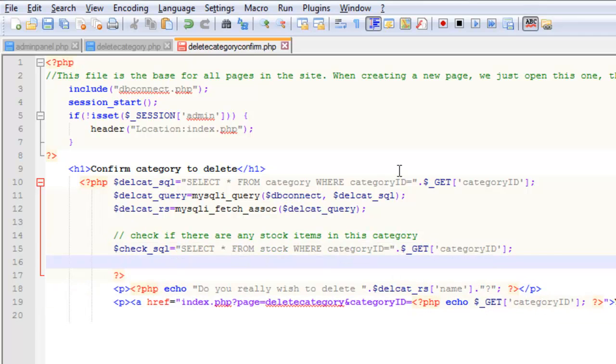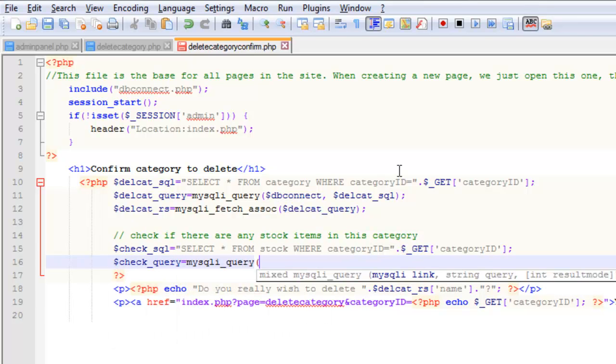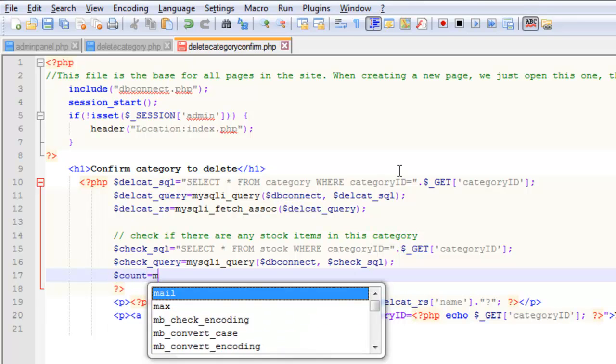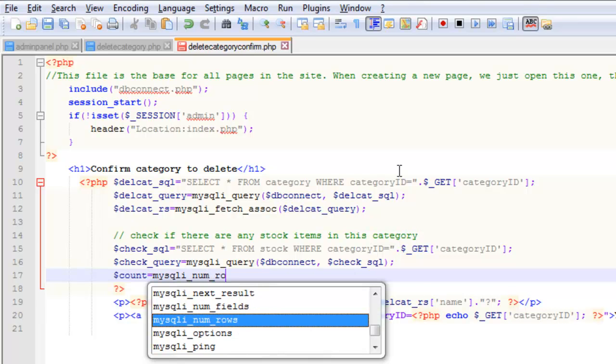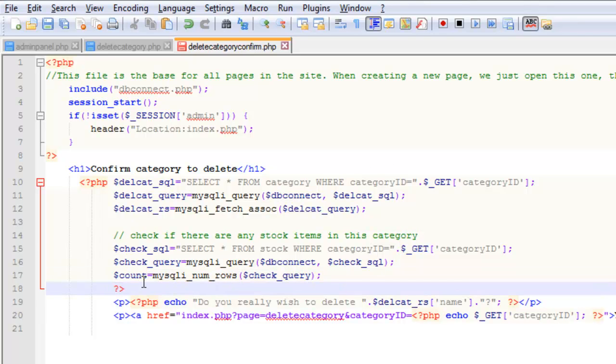Right, so we're just going to run that query with MySQL query, and remember dbconnect, and then the query on the line above, which is check SQL. And what we want to do is create a new variable called count, and I'm just going to say that's equal to the number of rows, MySQL num rows in check query. Right. So that's giving us a variable here. Now that should hopefully be a number from 0 upwards.